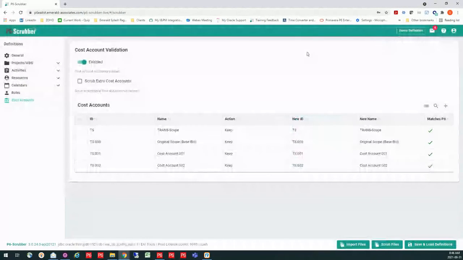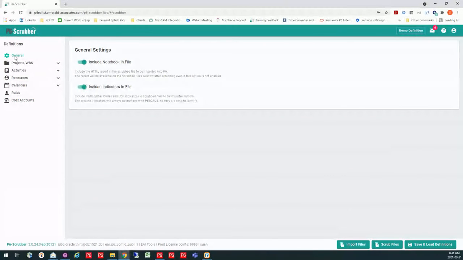So I'm going to go ahead and close this down where I was scrubbing, and we're going to take a look at this general tab here. This is where I can decide whether I want the notebook to be created and imported with the file, with the XCR, or whether I want those UDFs to be created, those indicators. By default, they are set to yes.